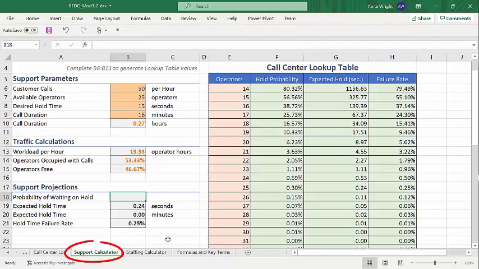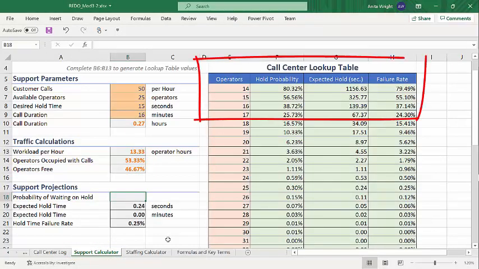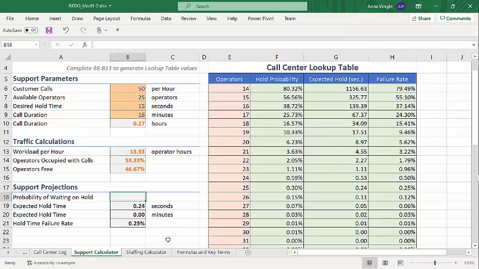Here we are in the Support Calculator worksheet. The call center lookup table has the following columns. The number of operators is in column 1. The hold probability, the expected hold in seconds, and the failure rate. Notice that the number of operators is stored sequentially. That's a requirement of a vertical lookup table, that they're in sorted order.